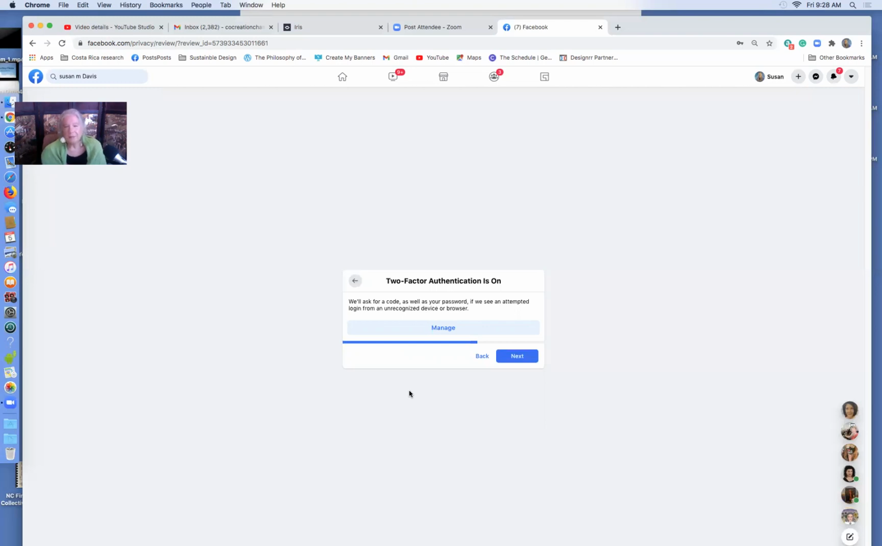It's a pain in the neck, but it will protect you. It's a security measure that will protect you. And so I recommend that you do it. What it means is that when you log in on a new device, Facebook will send you a code on an alternate device, like your cell phone, that you then have to put into a box in order to get in. So it's like two-step instead of just logging in with your password.